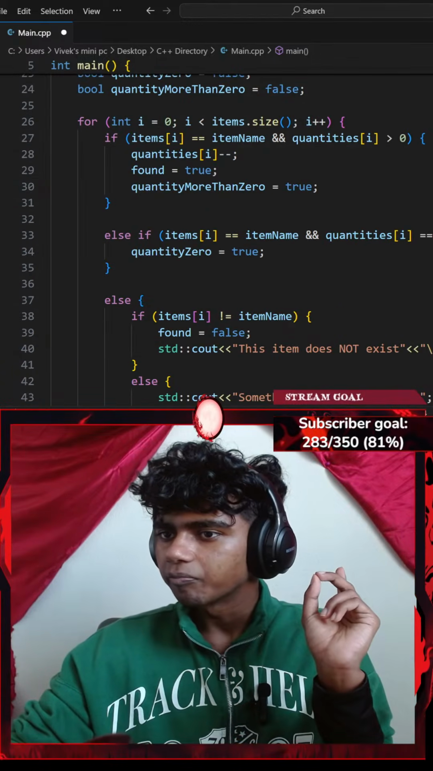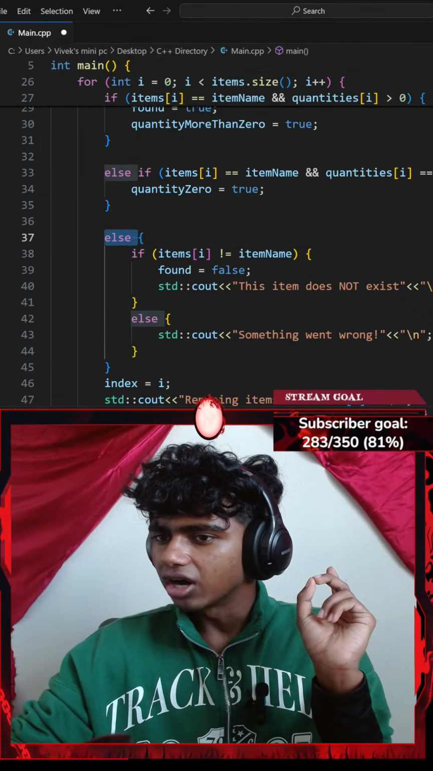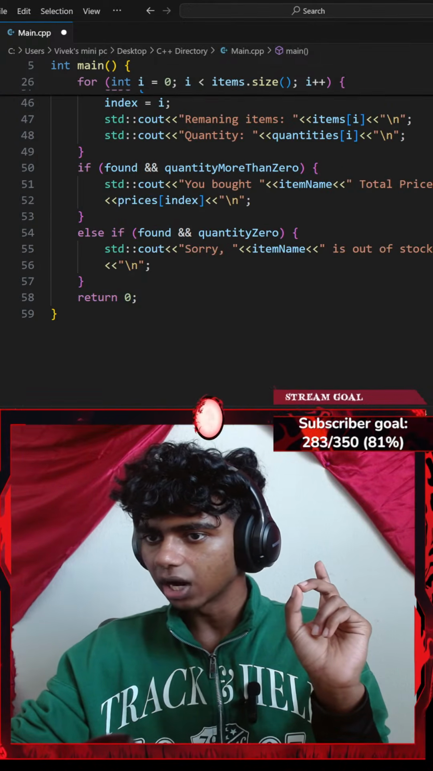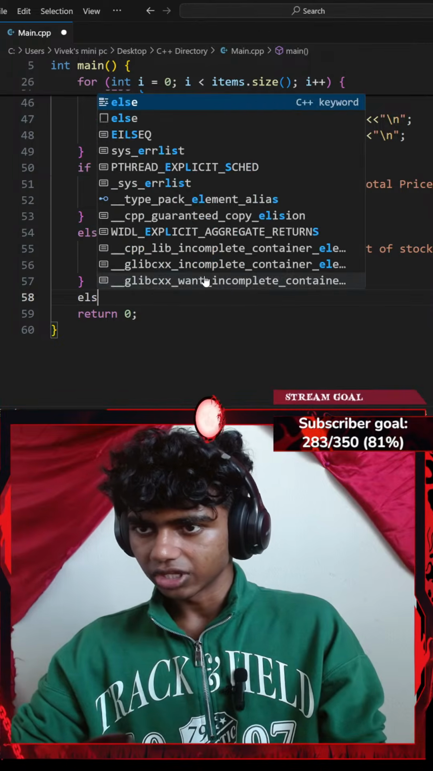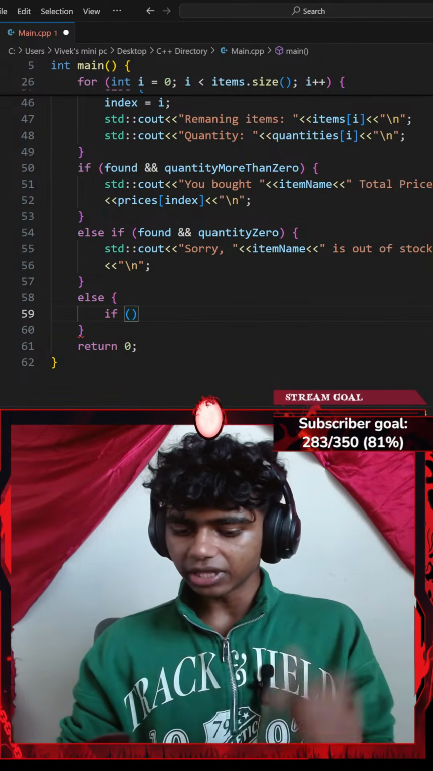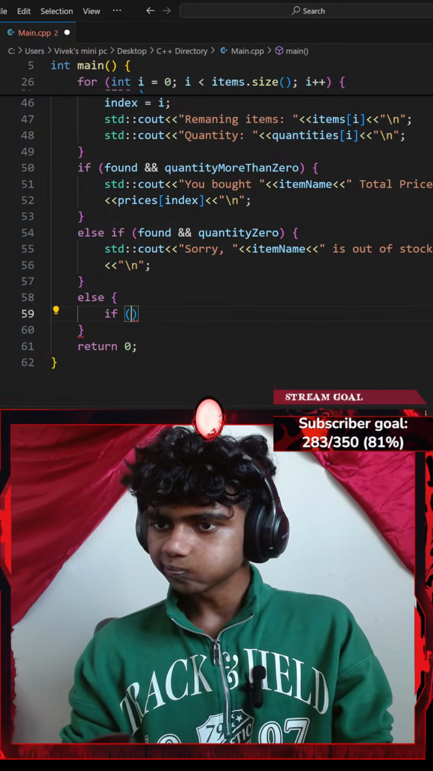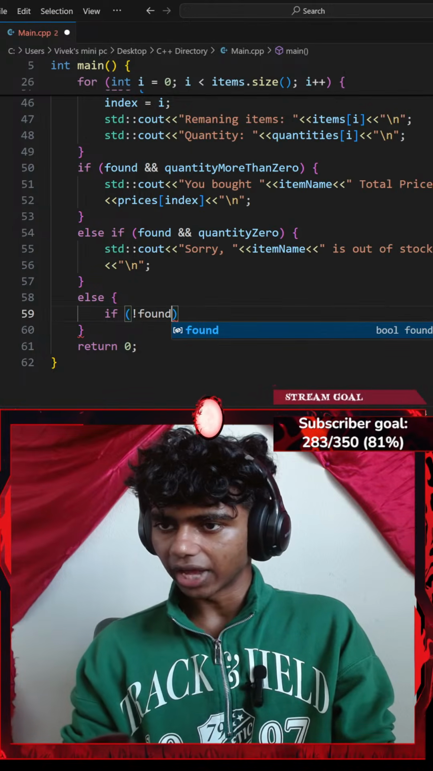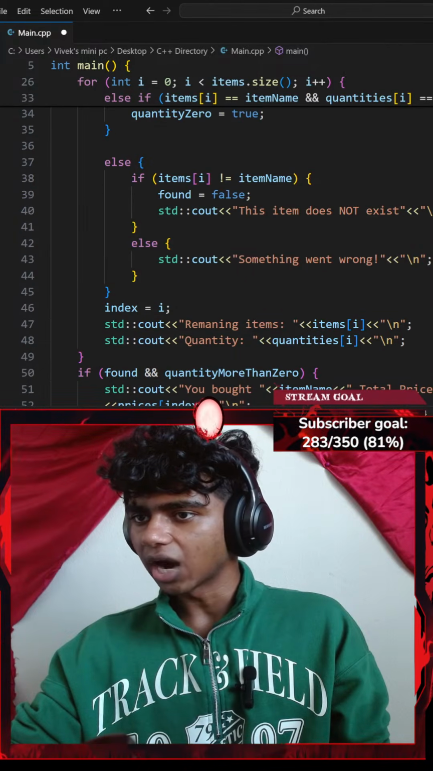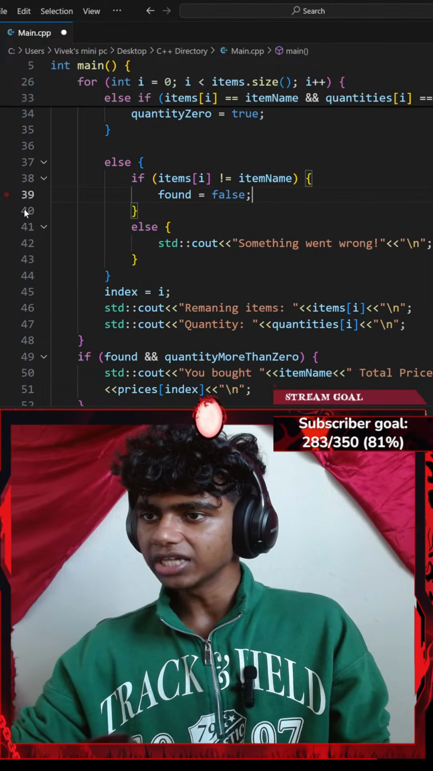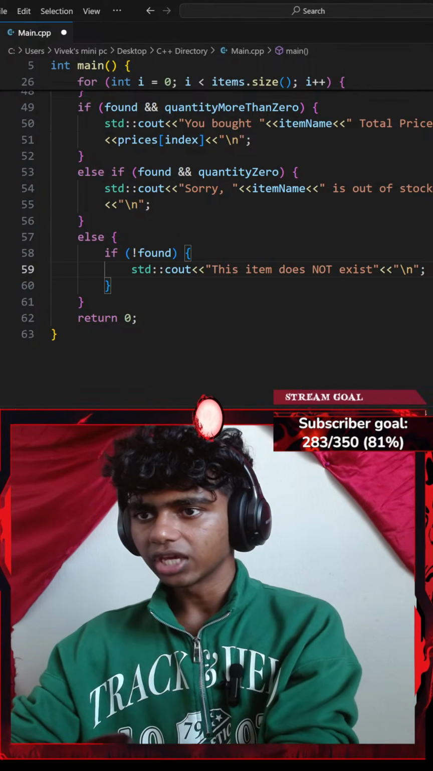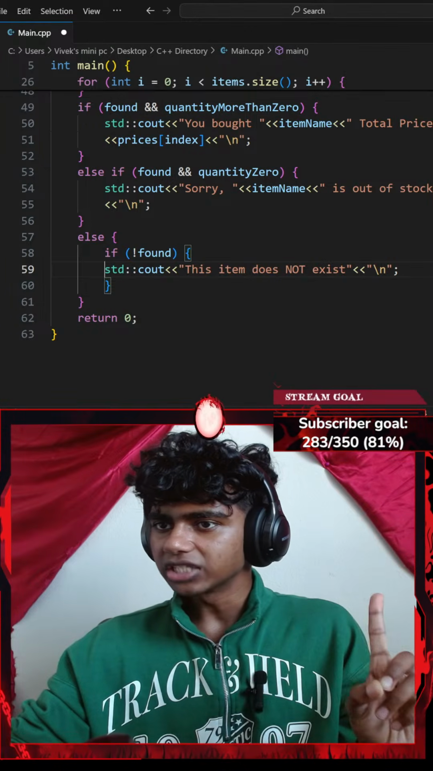Alright, and then next up, let's go with an else clause. Else, if my item is not found, I'm going to print this. So let's go with else, a pair of curly braces. I'll go with the if statement. If, a pair of parentheses, if not found, so exclamation found, if my item is not found, I'll go with a pair of curly braces and I want to print this. So let me copy that, delete it from here. I want to paste that right here. I do that if my item is not found.